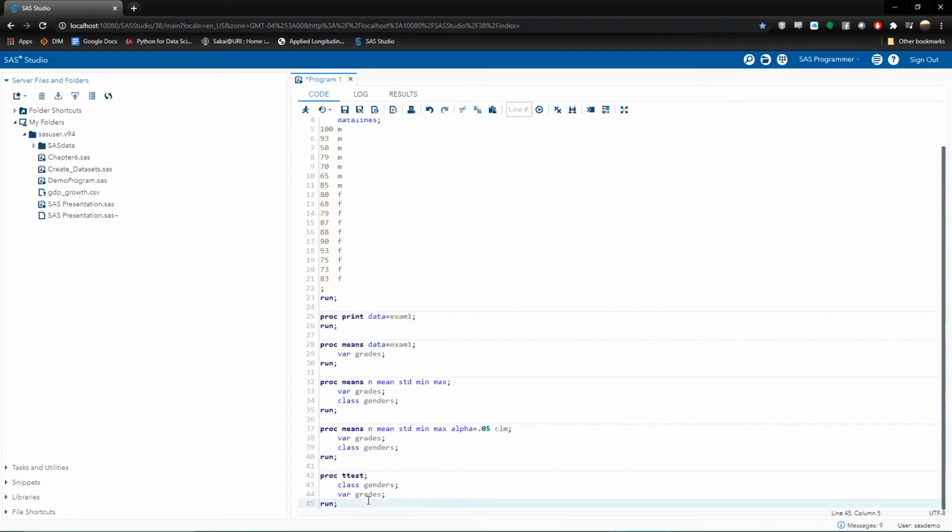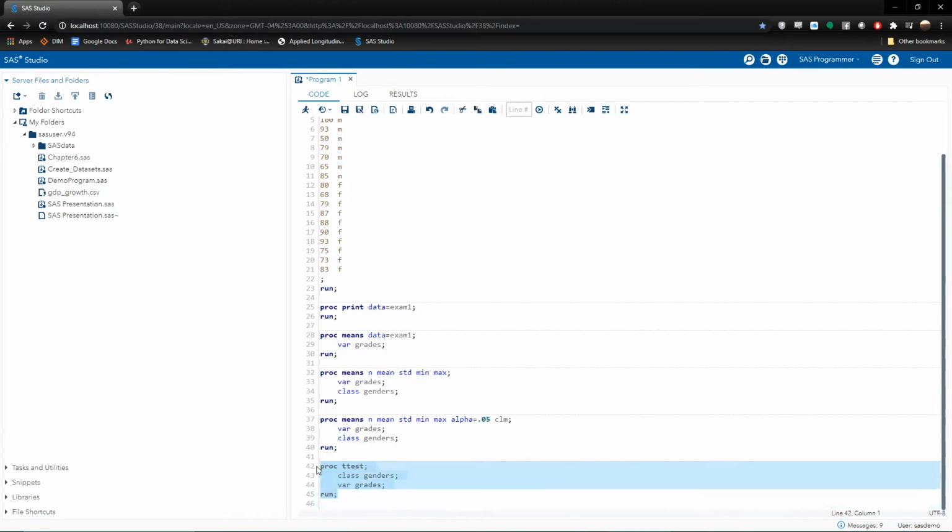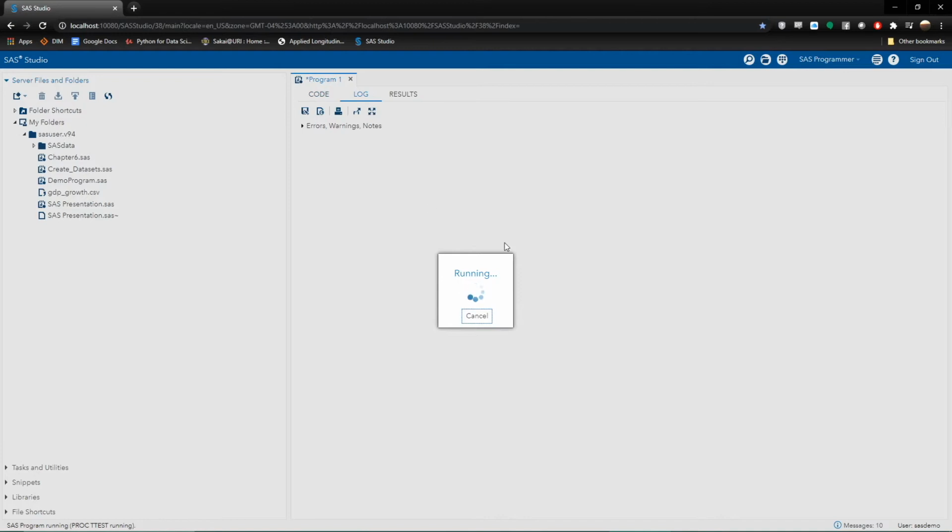So our next function, proc t-test, is obviously a two independent samples hypothesis test. We use class genders and var grades to indicate the categorical variable and response variable respectively, much like the means function above. If we highlight the command and then run it, it might take a bit of time because there's actually quite a lot of useful information in this output.